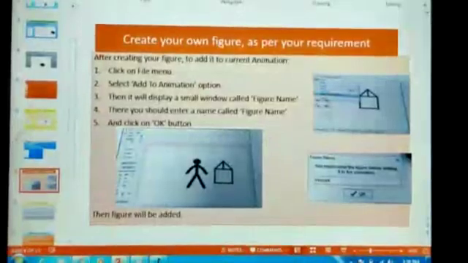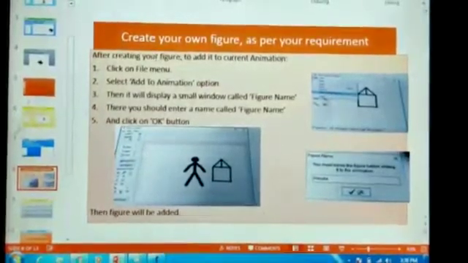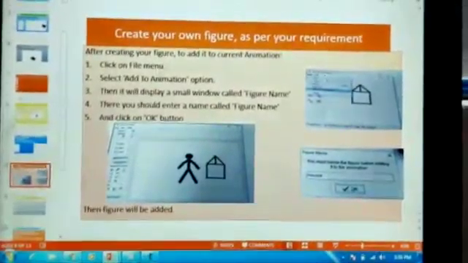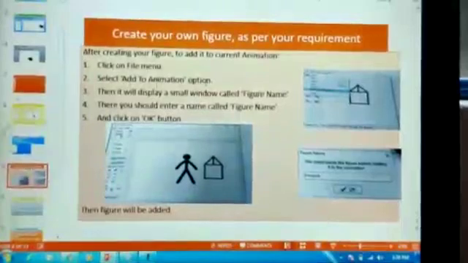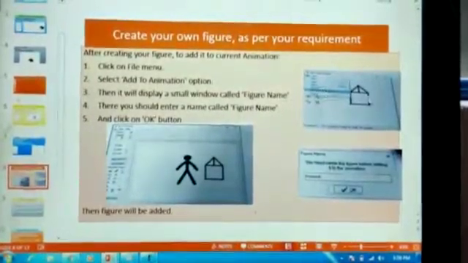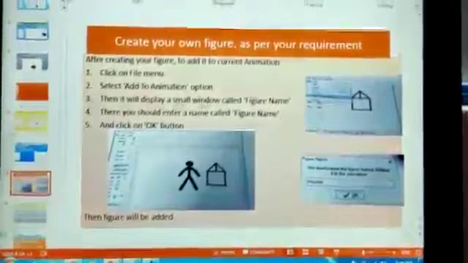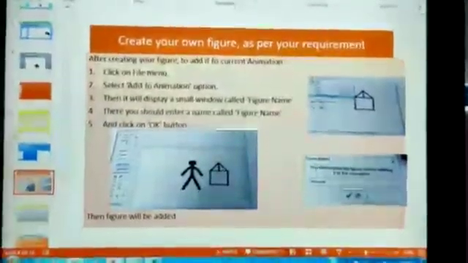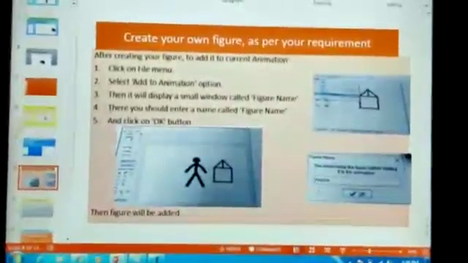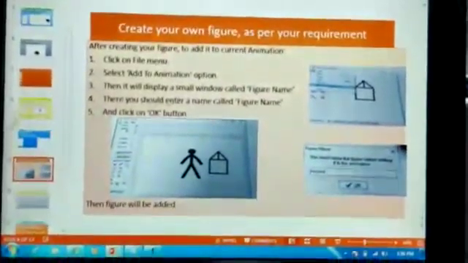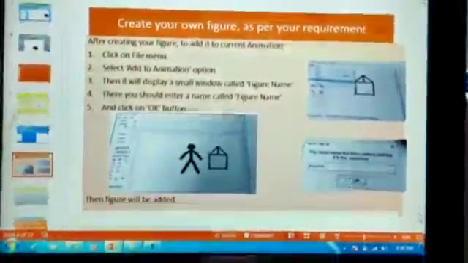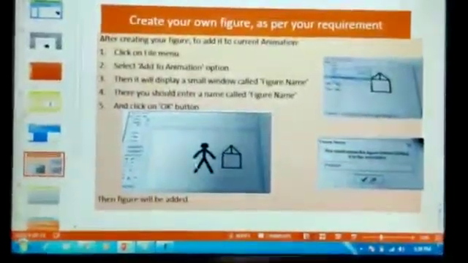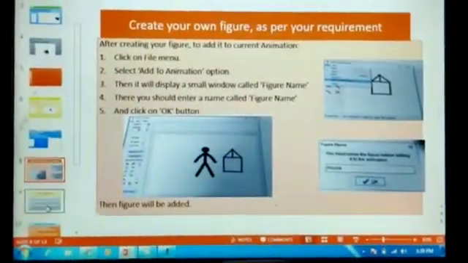Just see here. After creating your own figure, to add it to the current animation, click the File menu. You must go to the File menu. I showed you. Select the add to animation option. Then it will display a small window called figure name. Here you have to type the name of the figure. Now we have given the name as house. Then click the OK button. The figure will be added to the animation.